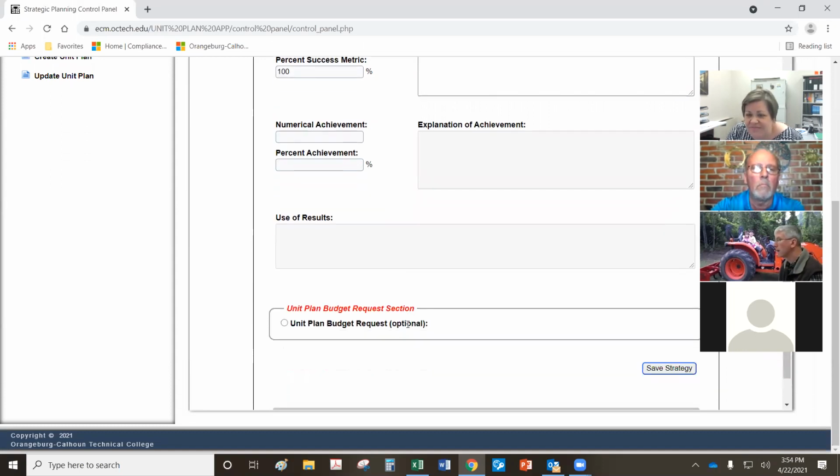The last piece of this strategy is whether or not you need to make a budget request. If you'll remember in Compliance Assist, if you wanted to make a budget request, you had to write the unit plan separately. And then there was another form that you had to go and add the budget requests, and then I had to relate them together. All of that is gone.